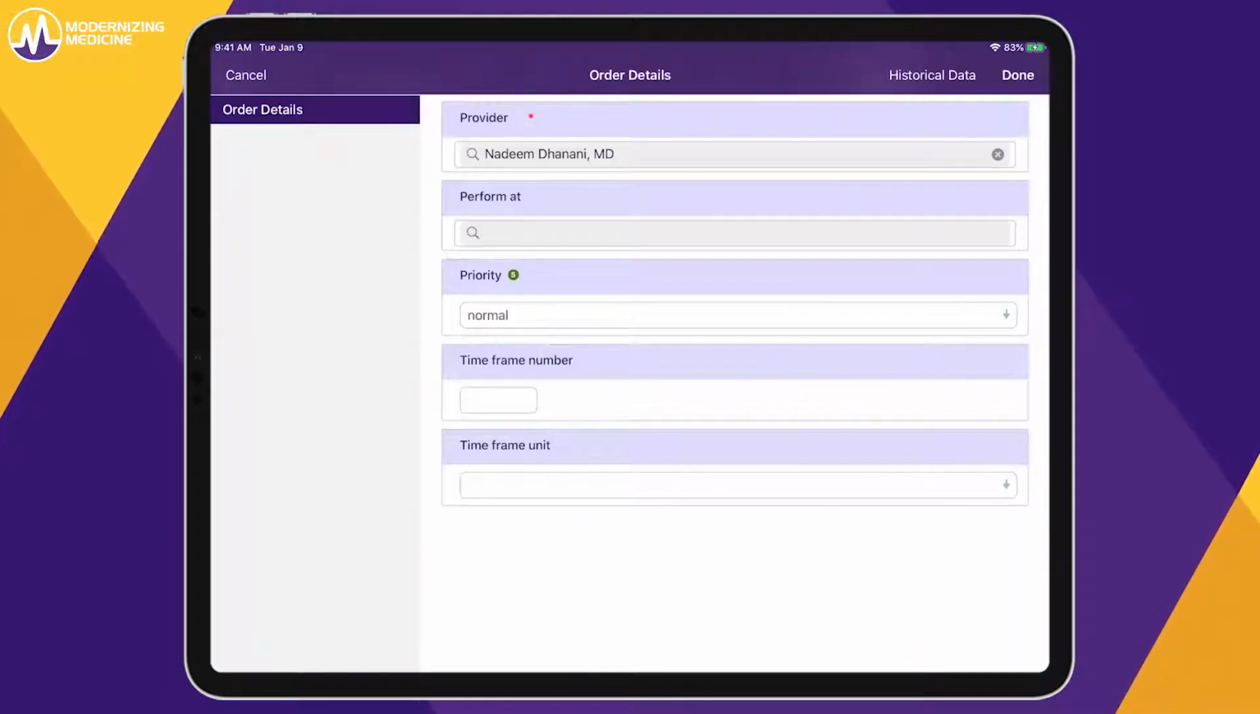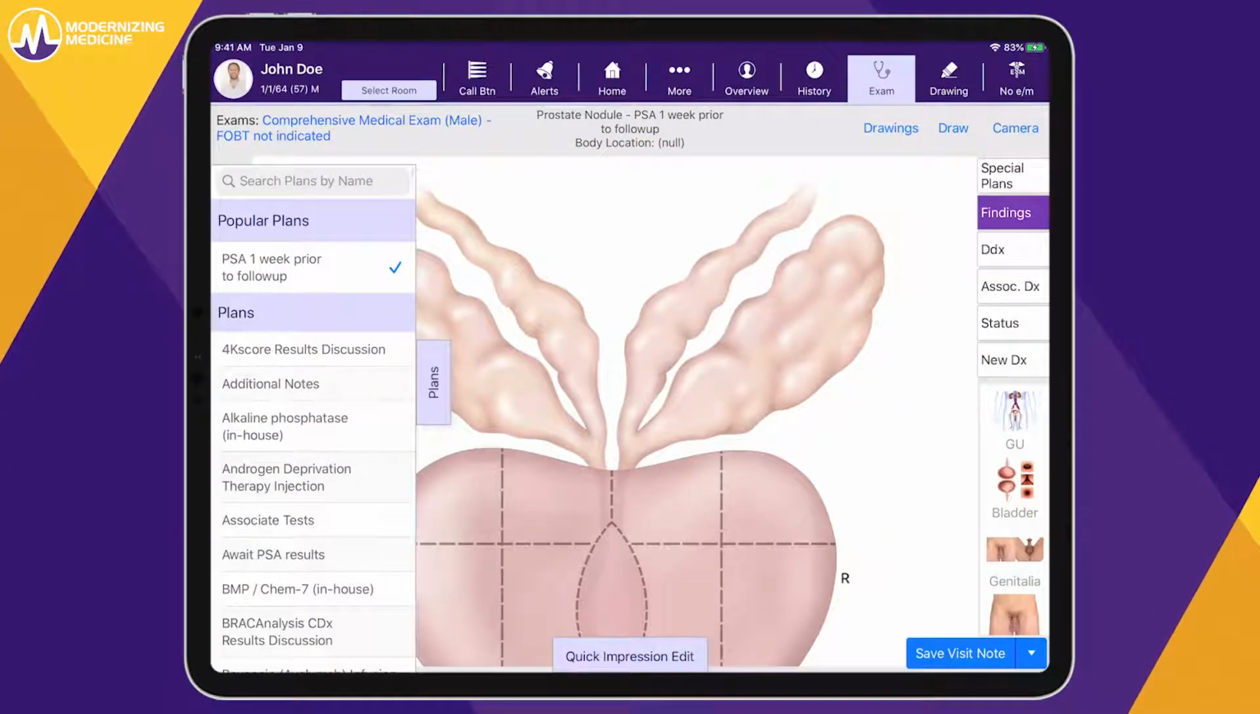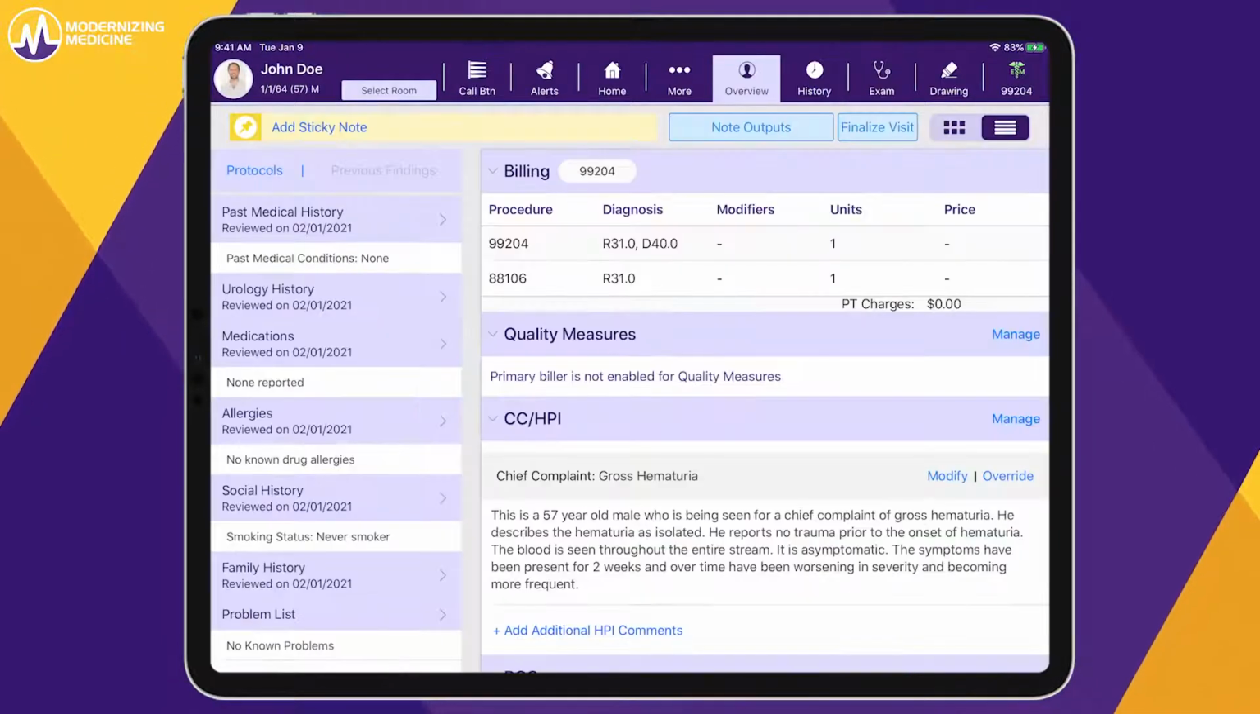I'll also order a PSA since this patient did have a prostate nodule. And with that, I'm done with my documentation. Let's now review our note outputs.